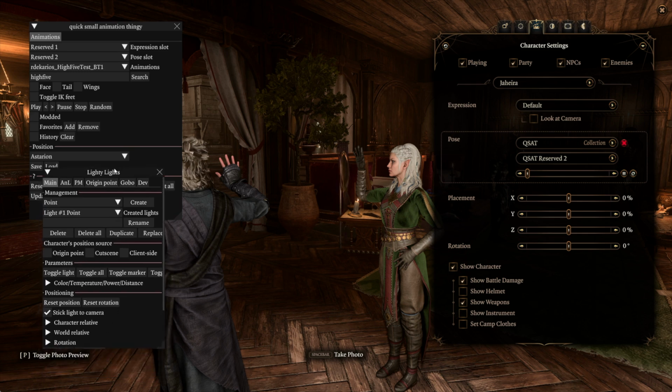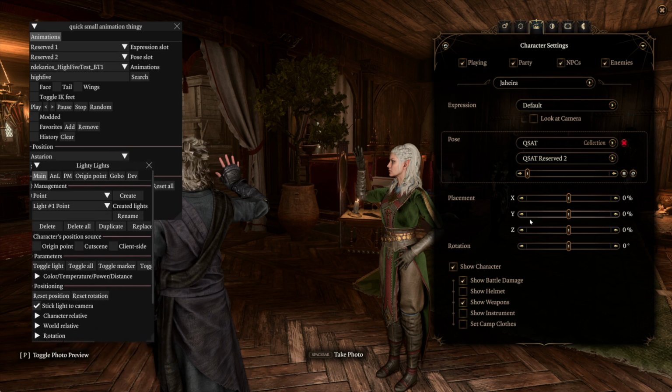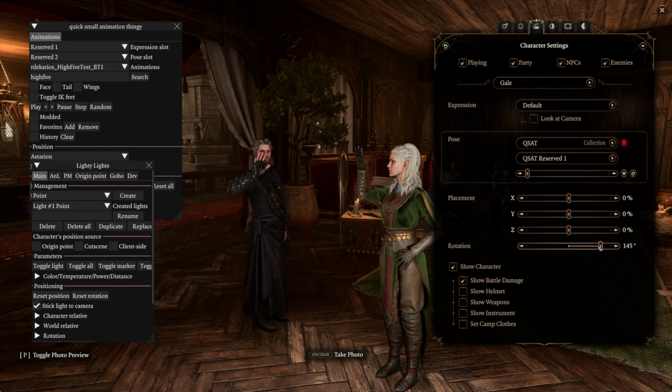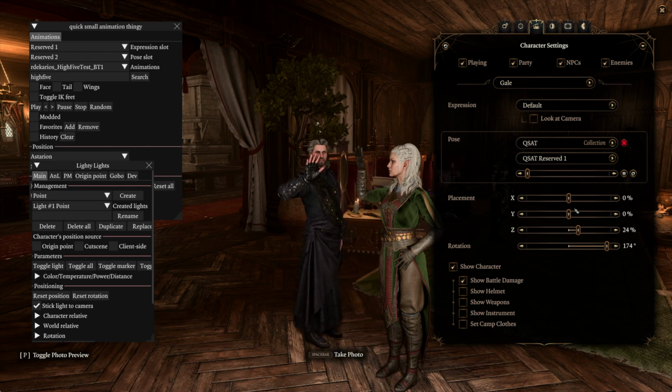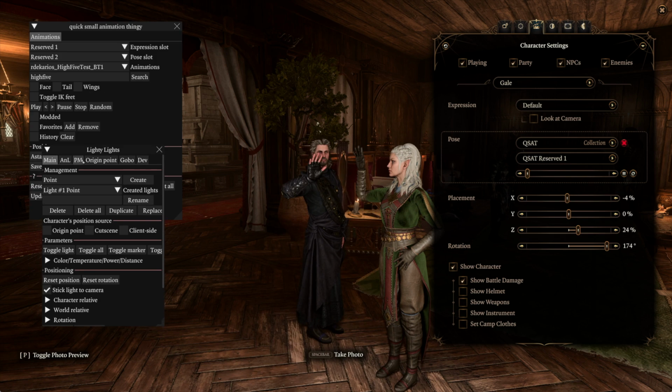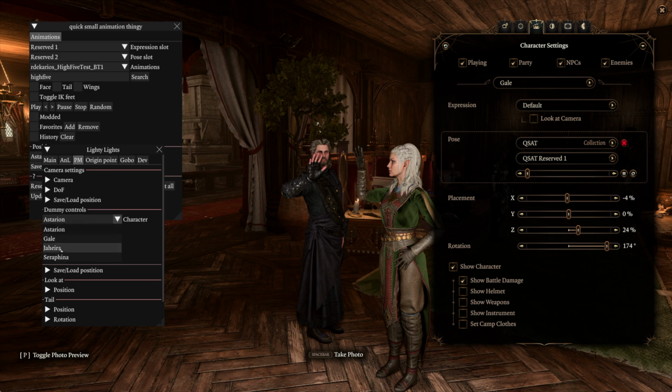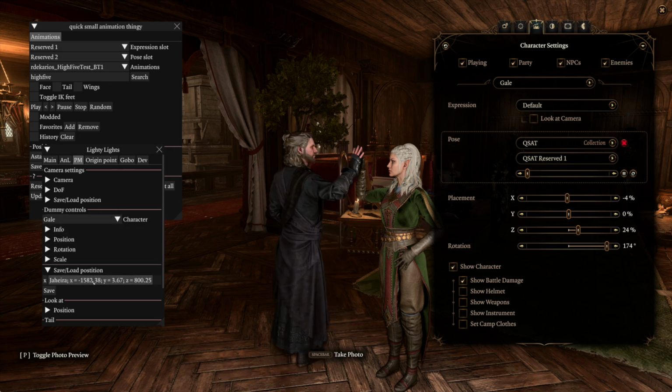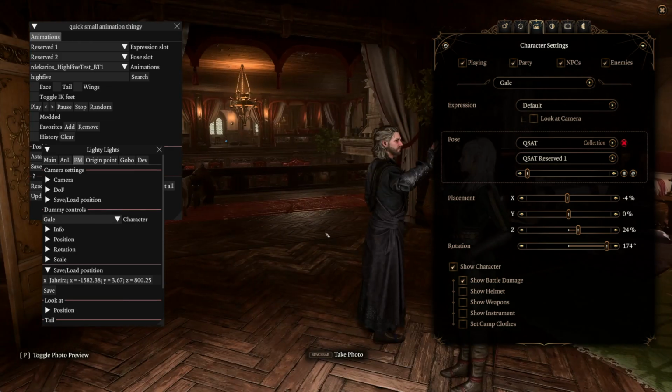And for easy positioning in Lighty Lights, obviously you can move the characters around as you normally would, but it can take a little while to line them up properly like that, so I like to use Lighty Lights. We're going to head into this PM tab. I'm going to set the dummy controls onto Jahira. I'm going to save Jahira's coordinates and position. Then I'm going to select Gale and literally just click on Jahira there. And the pose should line up.